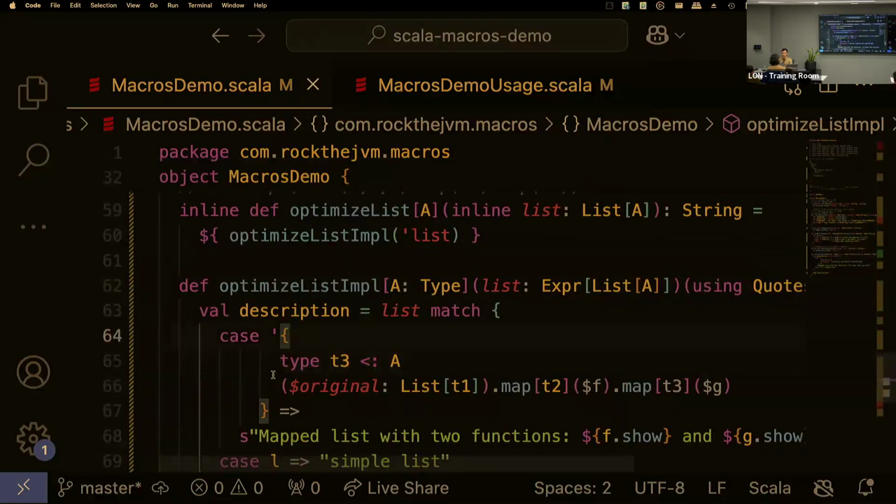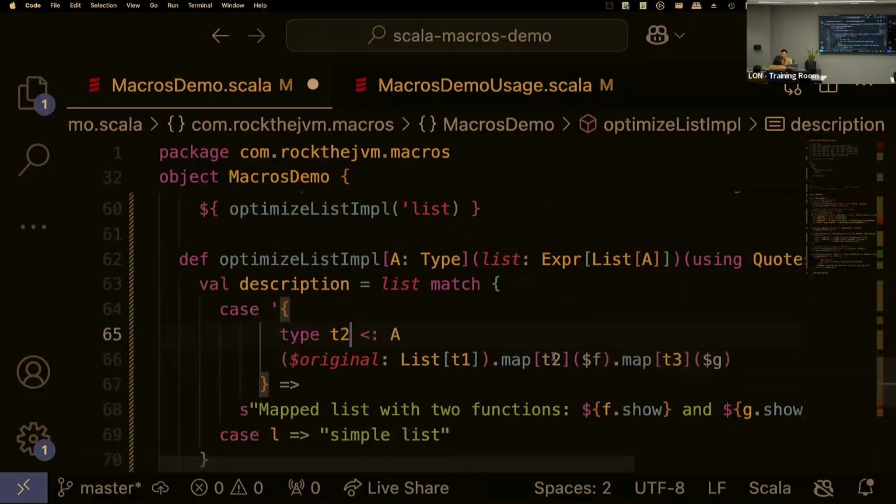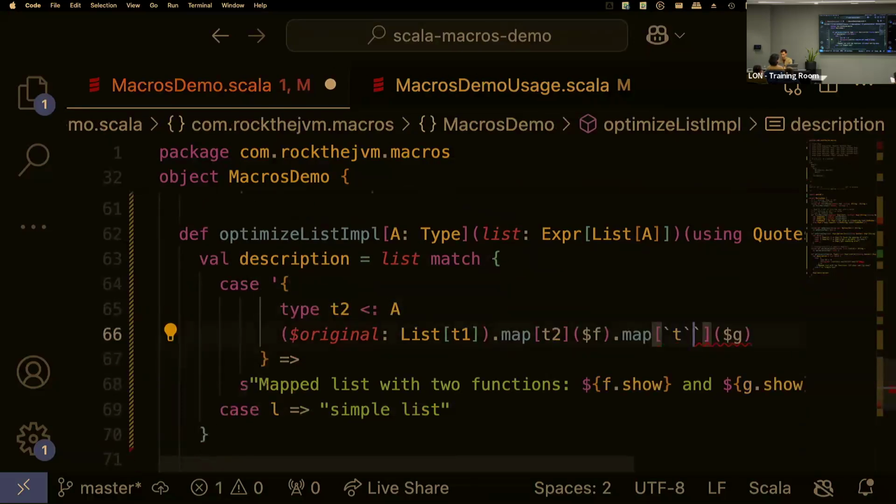So in quotes, you can pattern match on expressions. You can add type restrictions. You can specify, for example, that the type T2 and type T3 are the same. So for example, I can say type T2 is a subtype of A, and you can say map T2 and map with exactly T2 later. In this case, the compiler infers what type T2 is, and then for the later map, it will enforce that the type inferred must be equal to the type inferred beforehand.